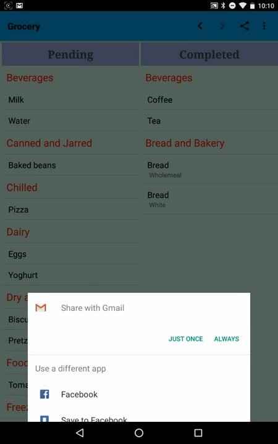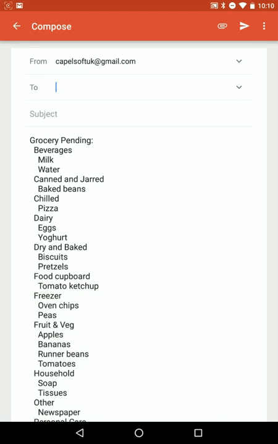this allows me to share the information in this list. If I was on a phone, it would be giving me an option to share via text or email. I'm on a tablet right now, which is why it's just offering me email. But if I select that, you can see here it's actually created an email based on all of the items in my pending and my completed column. All of the things I wanted to buy in the grocery store and all of the things I've already got. And this can be very useful if you want to share with somebody else where you're at with your shopping or whatever you're using your list for.